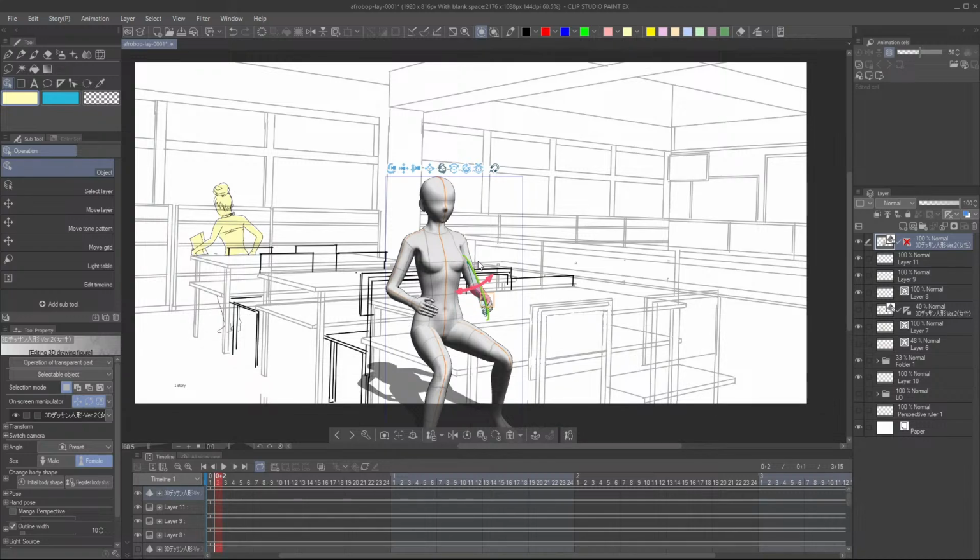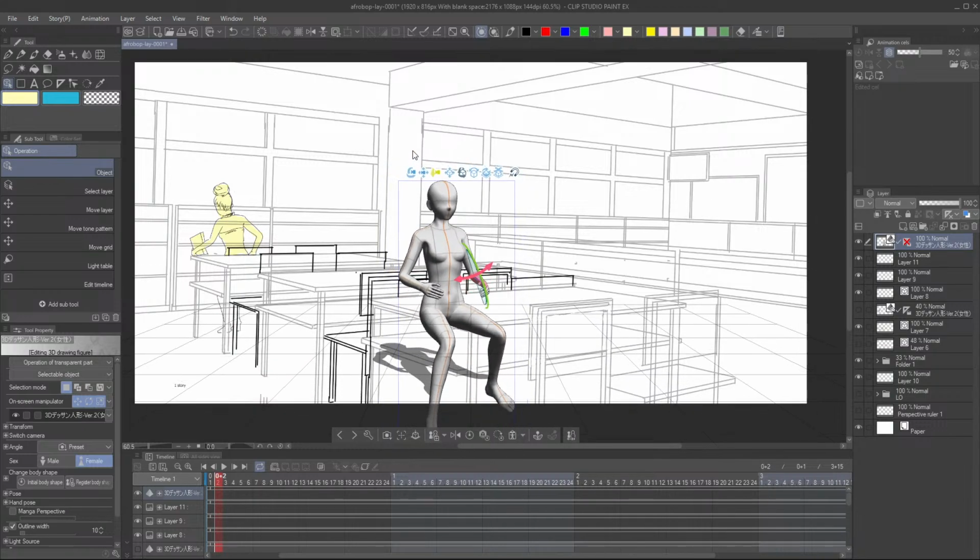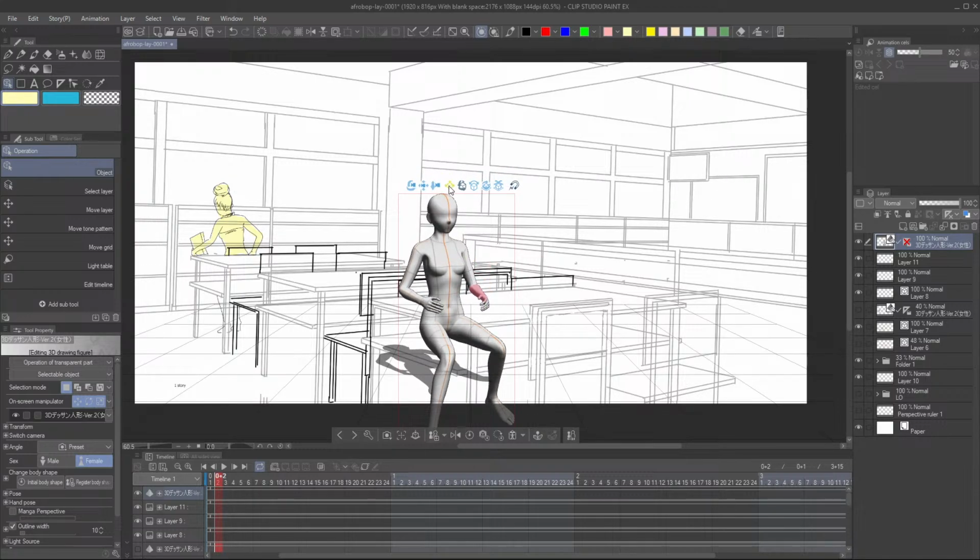Not bad, not bad. But I think it's a little bit big, so we'll just reduce it a little bit like that. Like that. Okay. We're gonna fix the pose later, so don't worry.